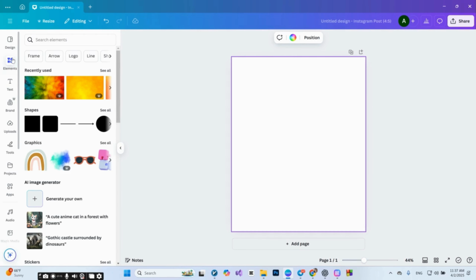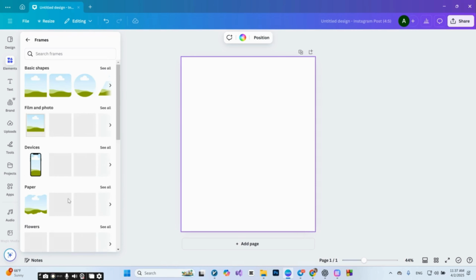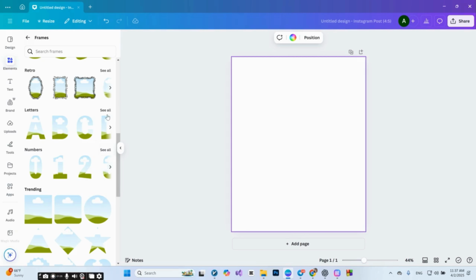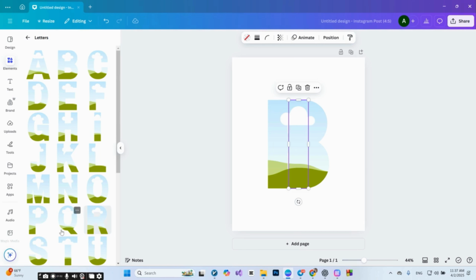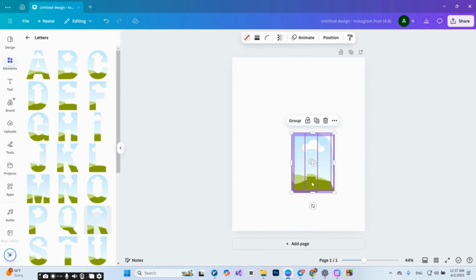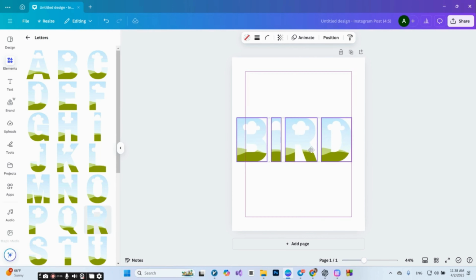Let's write our text in Elements. Go to Frames and Letters. We're gonna write bird, so B-I-R-D. Make them smaller. Like this one.